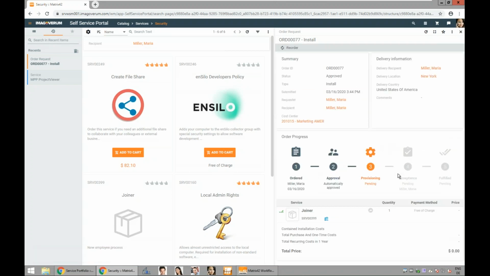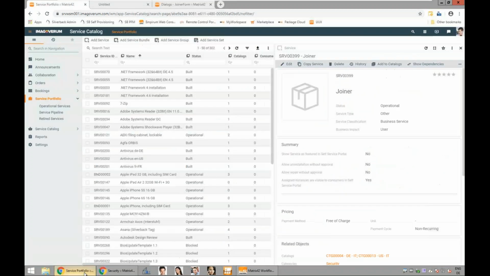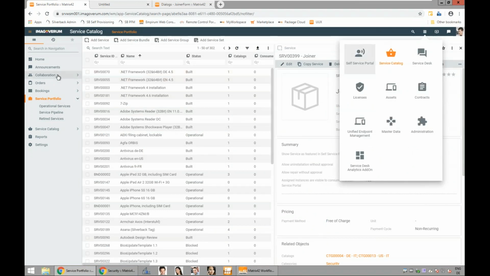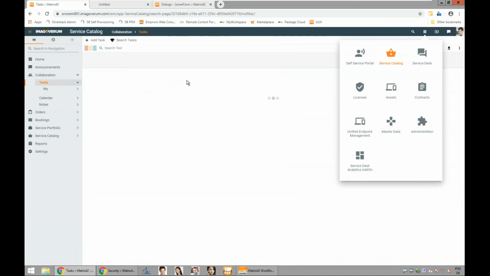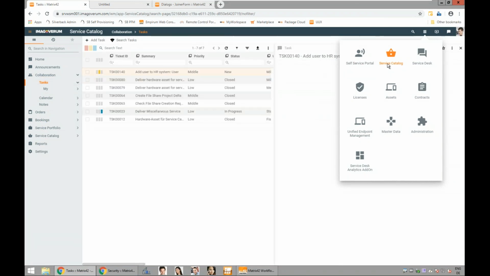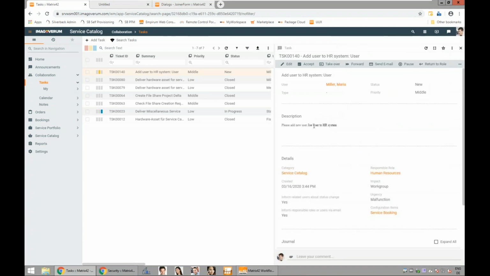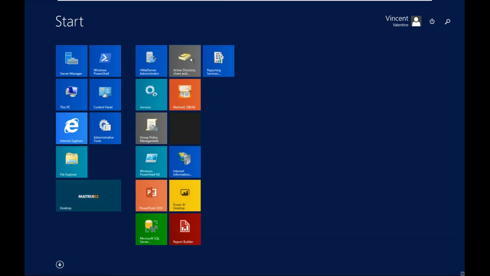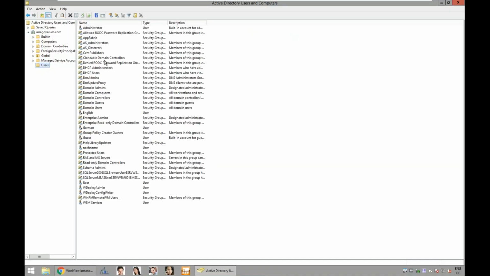The user can check the cart progress. It's provisioned. Let's see what happened when we go to the service catalog section here. It should create a task for HR. Yep, here it is. Add user to HR system. Last name is user. Please add Joe user to HR system. Looks good. Let's see if the Active Directory account has been created.